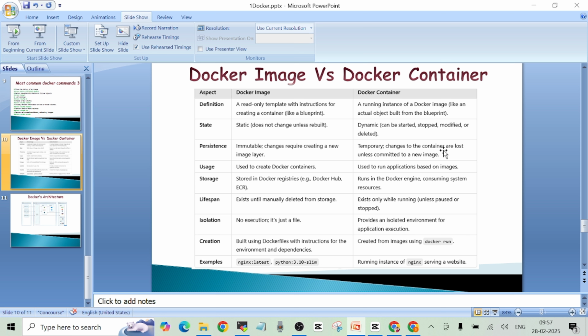I'm going to show you that in my next video, probably. So just understand that by default the containers are always temporary. They're not designed by default to hold any data inside them. Once they are killed or terminated, the data is lost. So this is also another difference between a Docker image and Docker container.